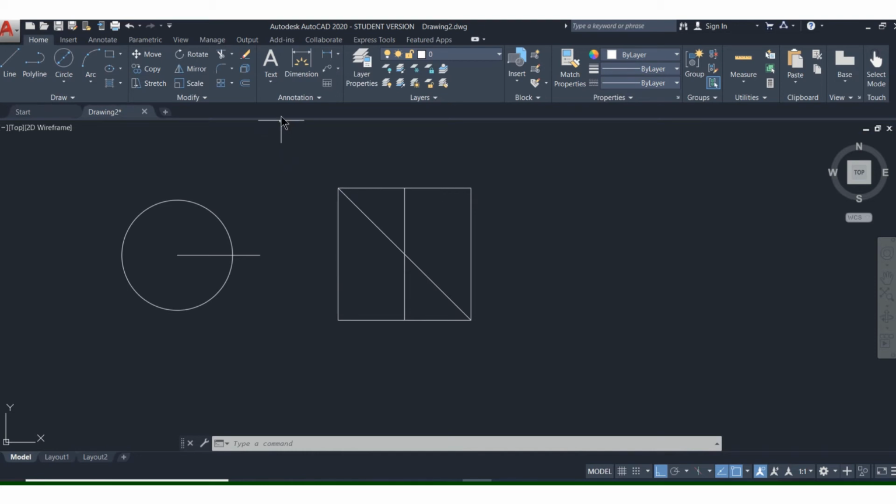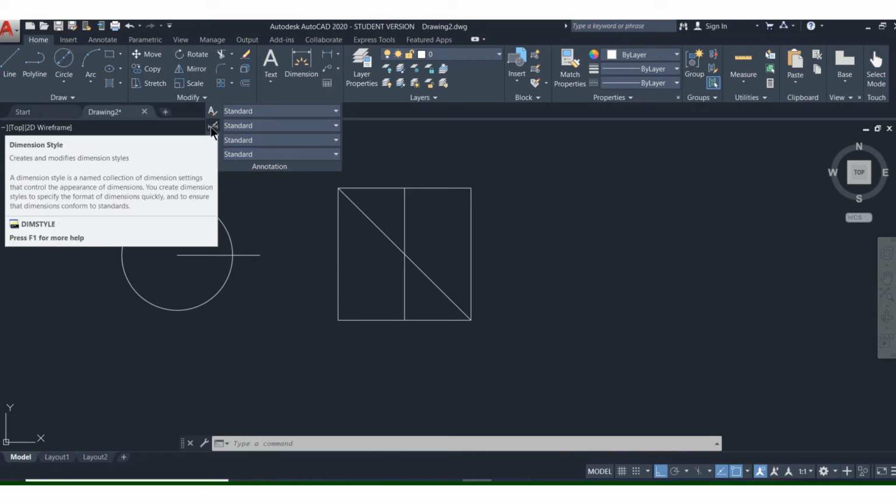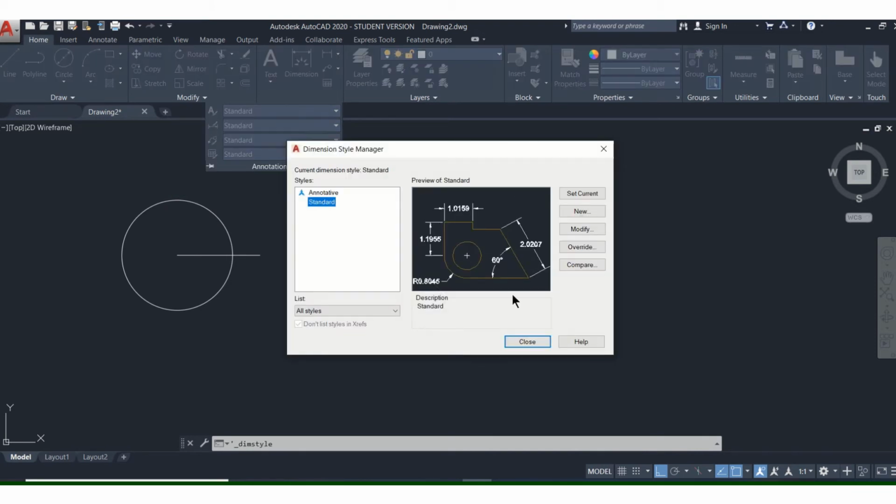The way you set that, here in the annotation area, click on that little arrow there, and then come over here and click on this little icon, which is called dimension style, or dim style. Click on the icon, not on the standard. This will pop up, and it shows a representation of how your settings are right now. Notice we have 4 decimal places.